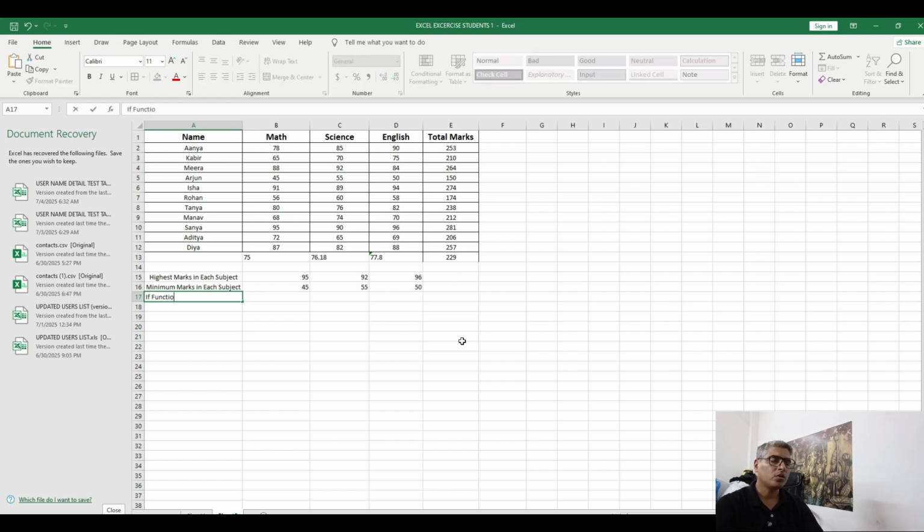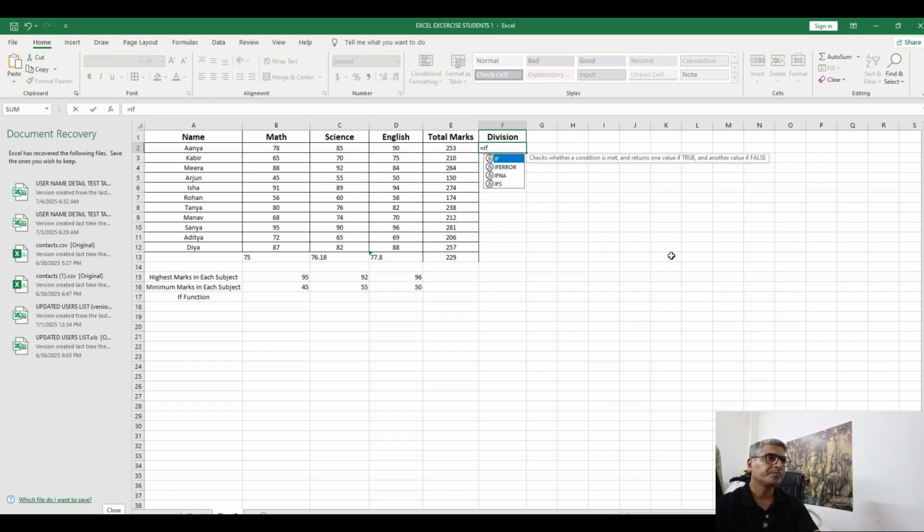Now we are discussing the IF function. Here we want to check the division of students, that means in mathematics what is the division of this student, or we can say we can use the IF function on this total marks. Let us say if a student got more than 200 marks then he got first division, and if he got less than 200 marks then we can write third division. Clear everyone? Now we are using the IF function.